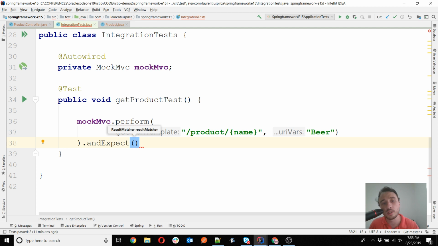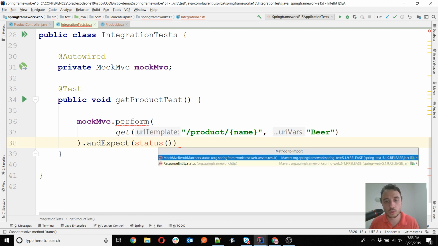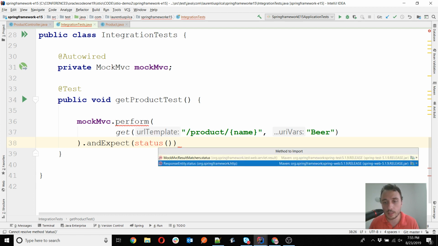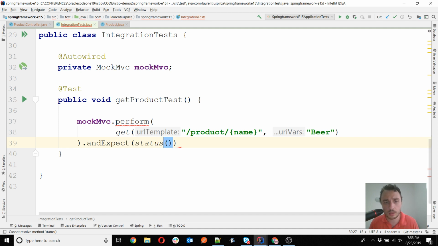You have the assumption, you perform a call with get for this URL using the path variable value beer, and then what do you actually expect to happen? Then you can, for example, expect that the status is okay. Usually you import static methods, and here be very careful also about what kind of methods. Sometimes you have methods with the same name, so you have to import the correct one.